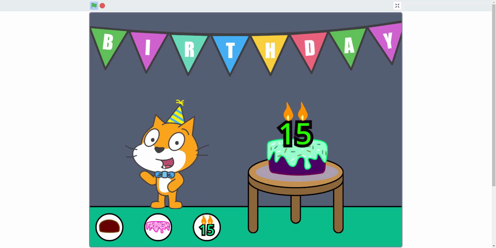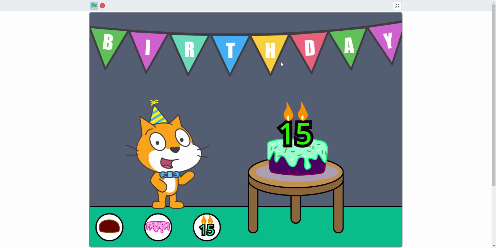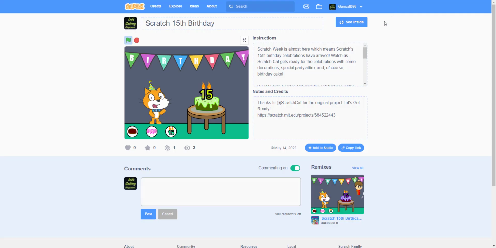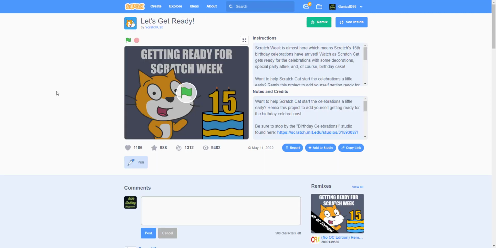And we have a little Scratch Cat right here dancing, and there's the birthday. We actually got this one from the official Scratch Cat game. So yeah, this is what we have here today. This is the official Scratch Cat animation that they made for the 15th birthday. So if you haven't checked it out, go check it out. The birthday of Scratch Cat is on May 16th, which is on Monday.